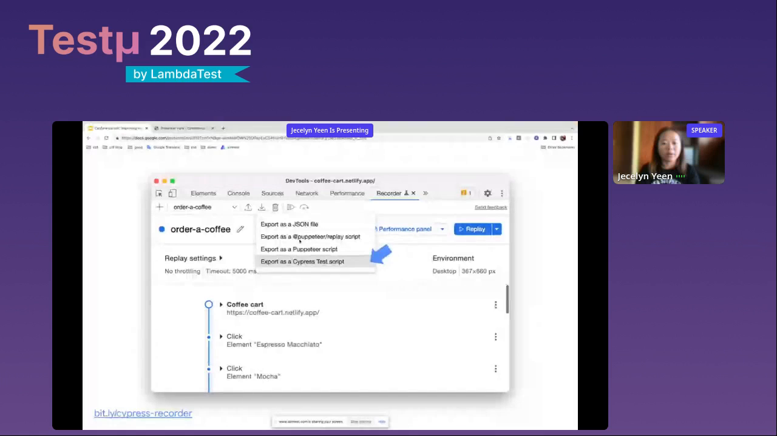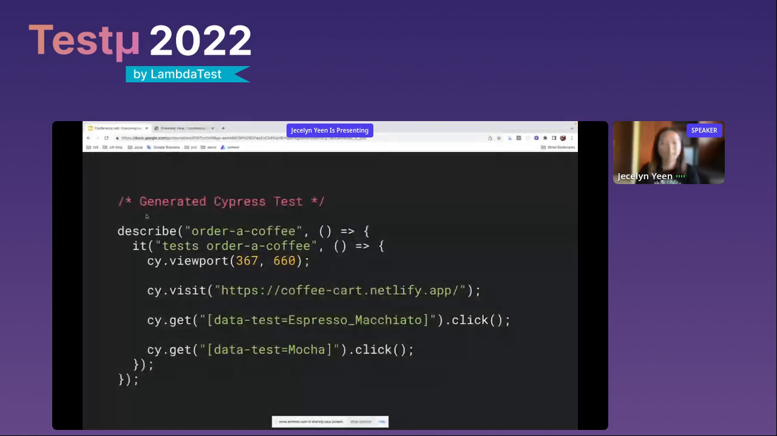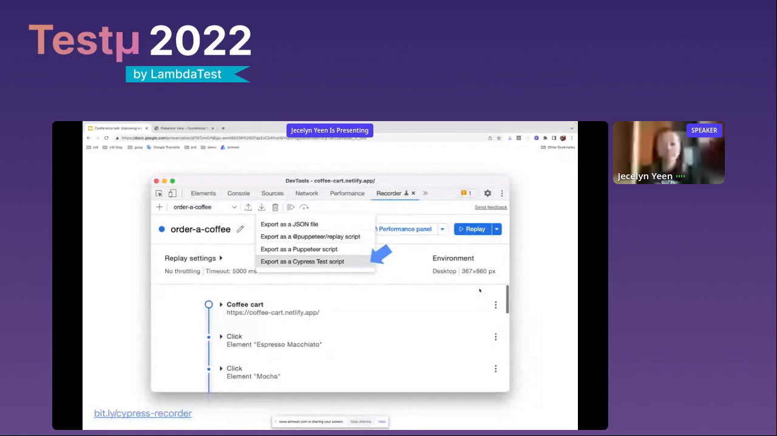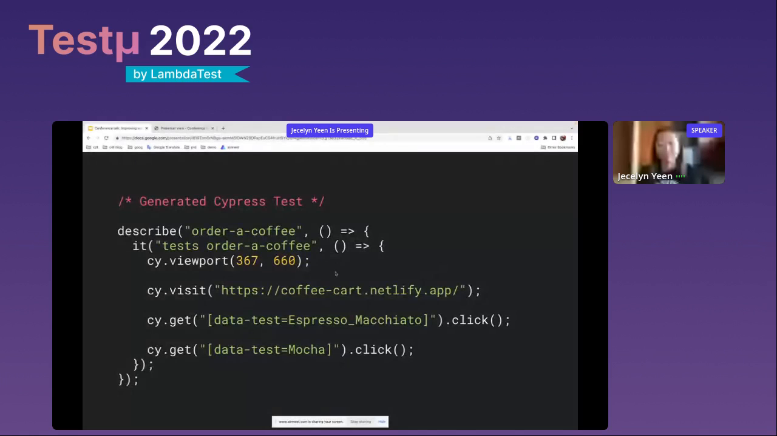So once I export it, what I will see here is that it generates a Cypress test script with a proper test format, and it will set the viewport to the size that we have set, 360, if you look at the size here. It will navigate to the page, and then click on the espresso macchiato item, and click on the mocha. So it maps step by step and generates the test script for you, which is really good.